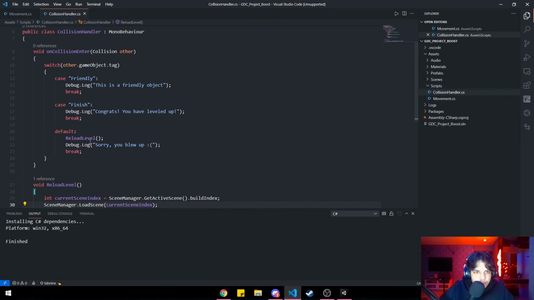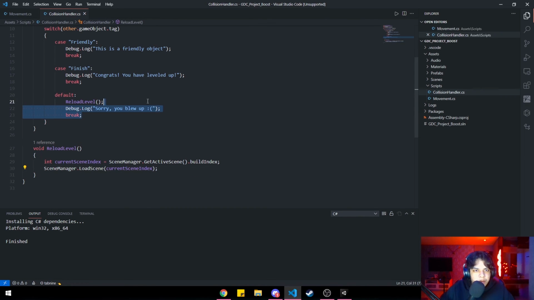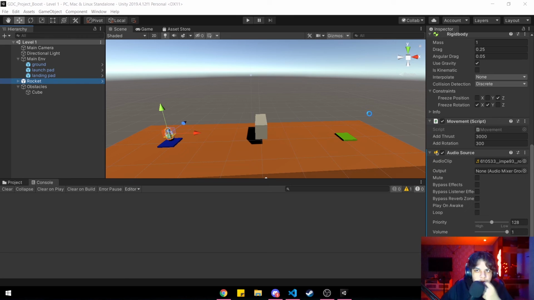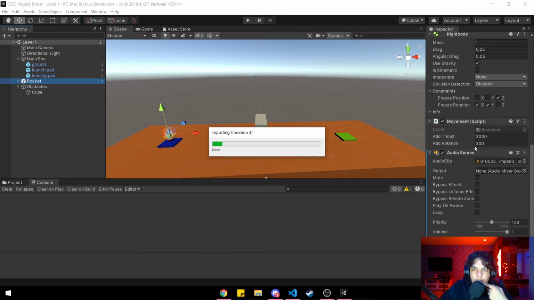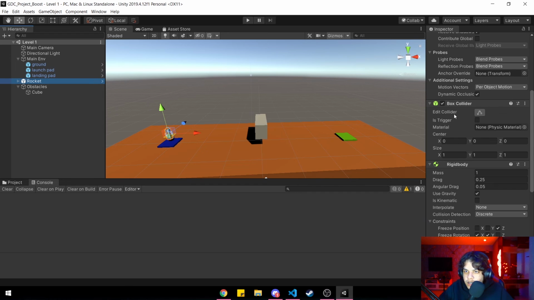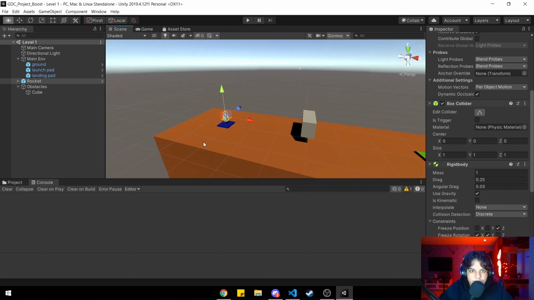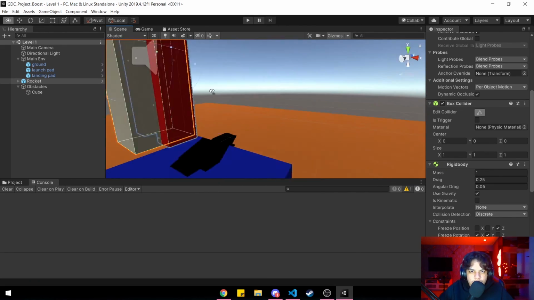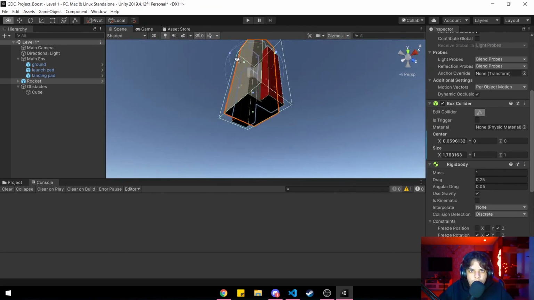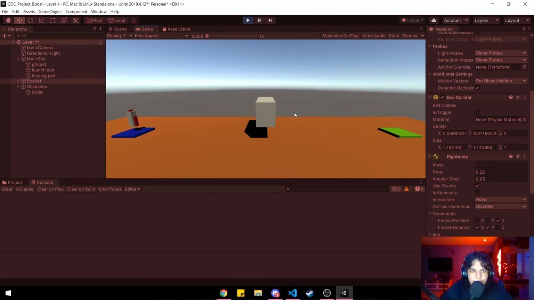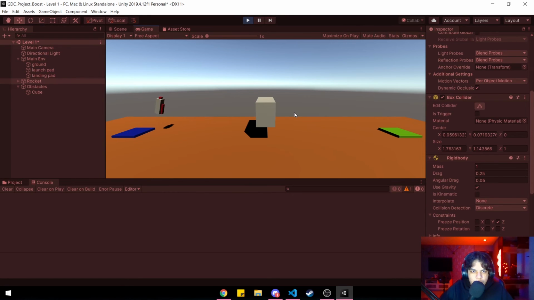But the idea is I'm supposed to reload the level whenever I collide with something. Now the problem is I don't know why it's not colliding with something. It's probably because maybe I had some problem with my box collider or something. That could have been a reason, so I can check that out right now. Yeah, let me see what I can do.